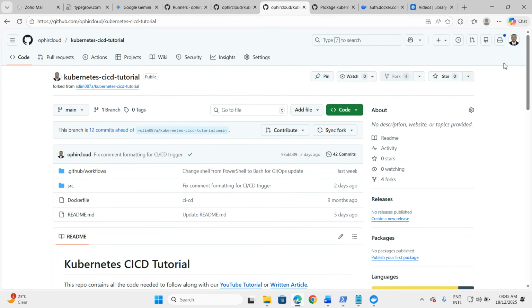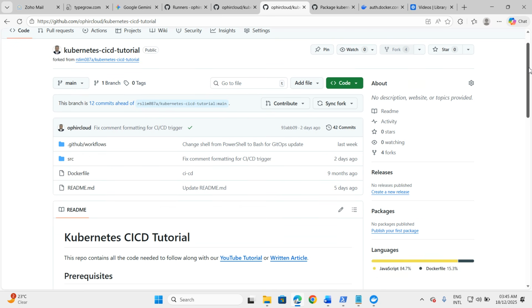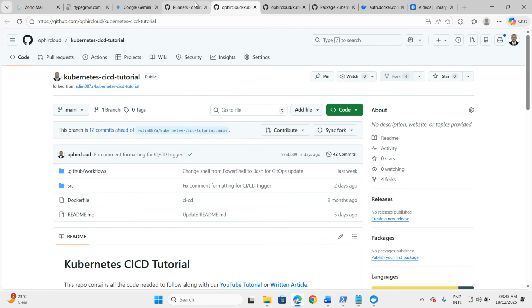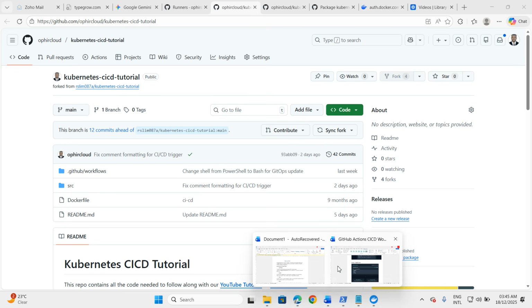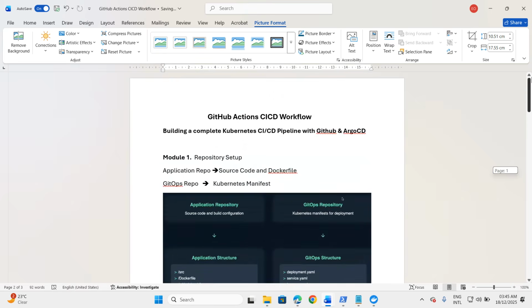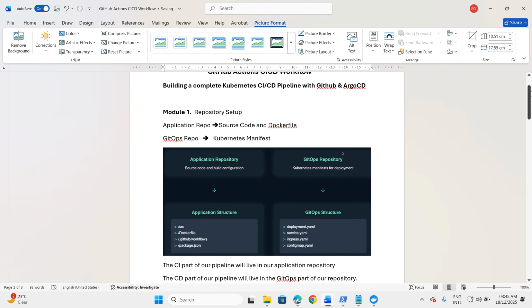Today I'll be talking about complete CI/CD with Kubernetes and ArgoCD. First of all, I'm going to do an explanation of the process. We're going to be doing a CI/CD. Okay, let me get this ready. So it's going to be shared into three modules.